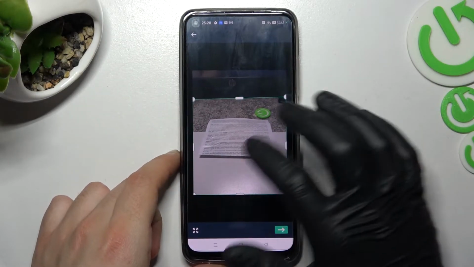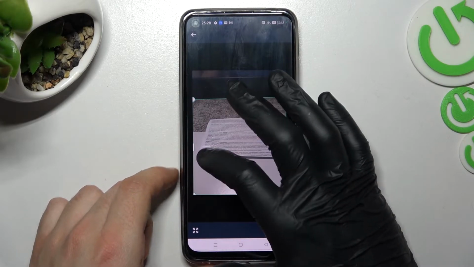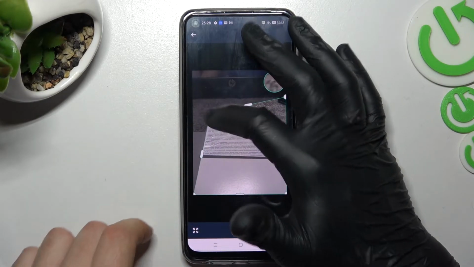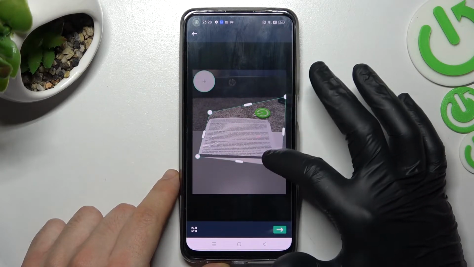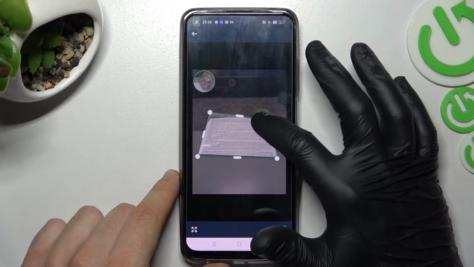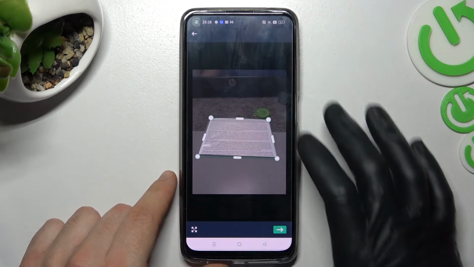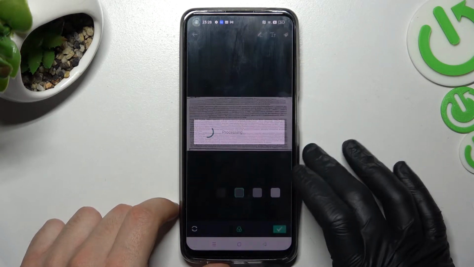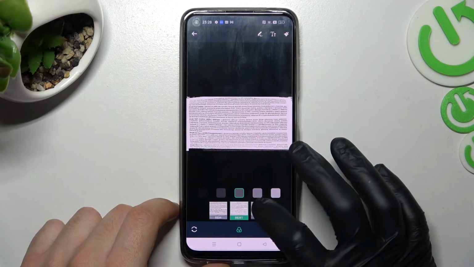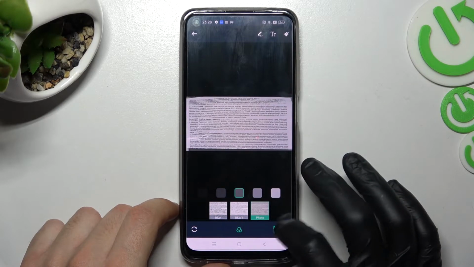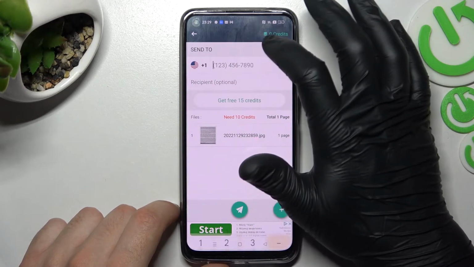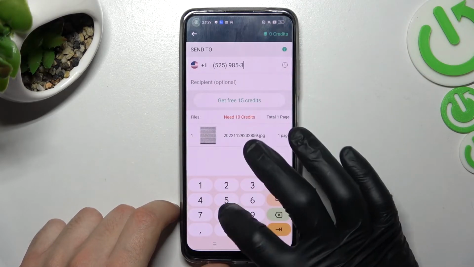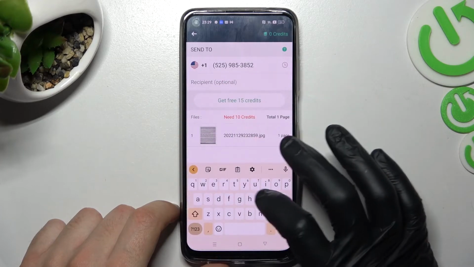Sorry for that. Now you can just adjust a shape. And if you're ready, go here. Now choose the filter for your photo and click OK. Now just here type your number and a small note.